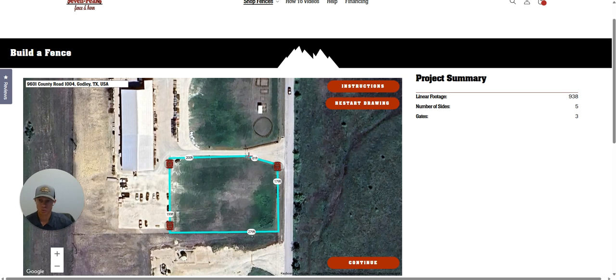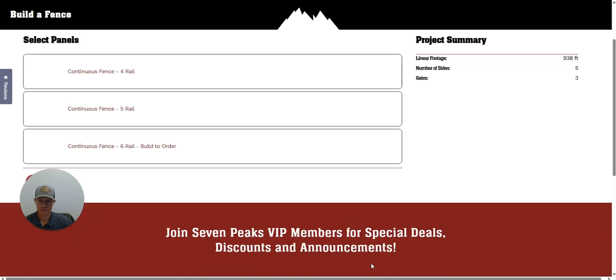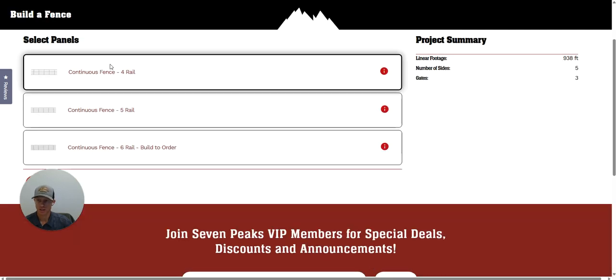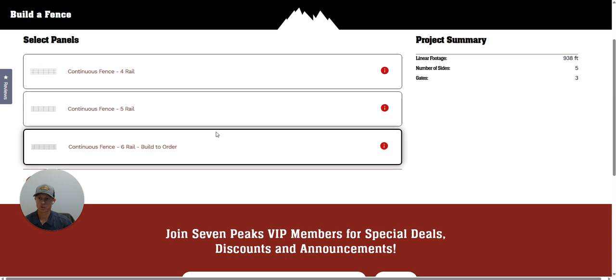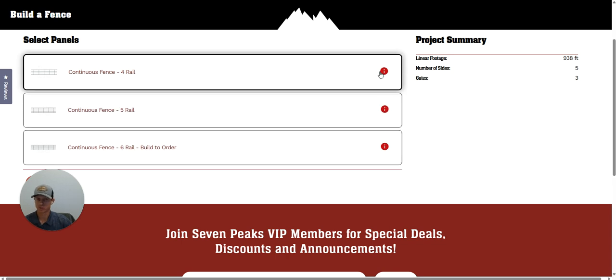Okay, so we have 3 gates. We're going to have 1, 2, 3, 4, 5 sides. Now once we have the full perimeter, it's going to tell us our 938 linear feet. We have 5 sides. We have 3 gates. 1, 2, 3. We're going to hit continue. Okay. Now this is where it's going to get us to choose the continuous fence options that we'd like.